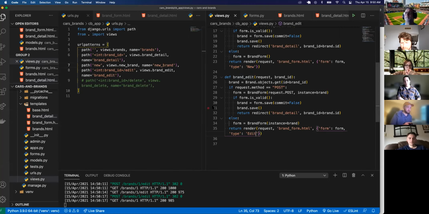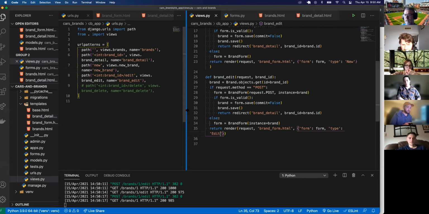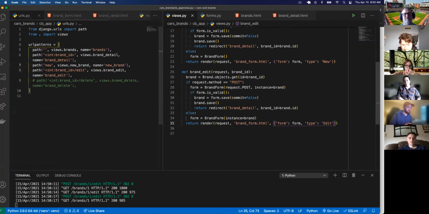I have a question. Yep. In the return where it says form equals brand form, instance equals brand, where did instance come from? So the brand is coming from here where we're grabbing that individual brand, and the instance is just a parameter that we can pass in. So did we define that, or is it built in? No, we're literally passing in the instance of the brand, and we have to define what that instance is. So that's just part of the brand form inside the model form.